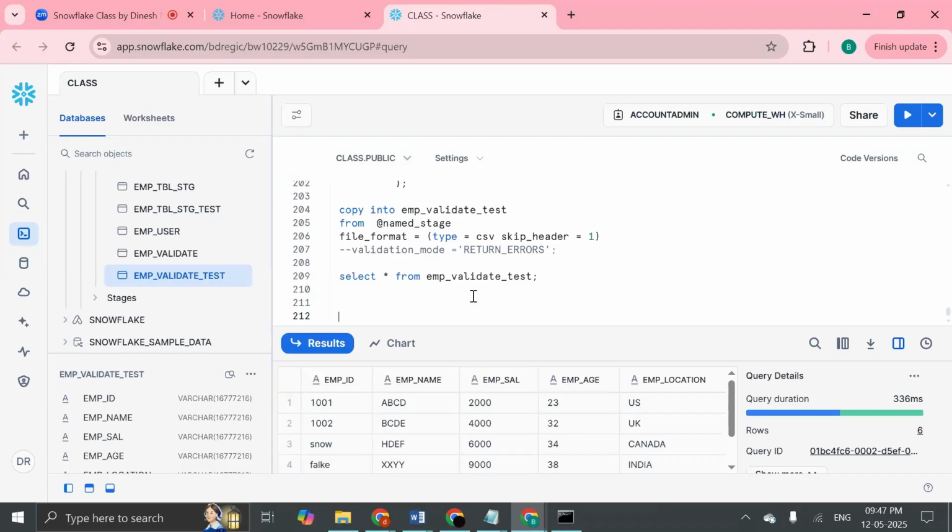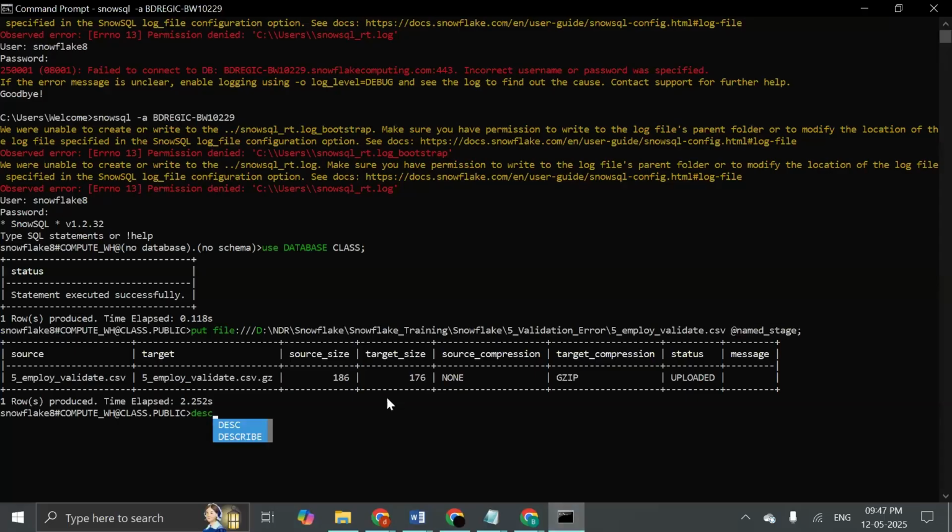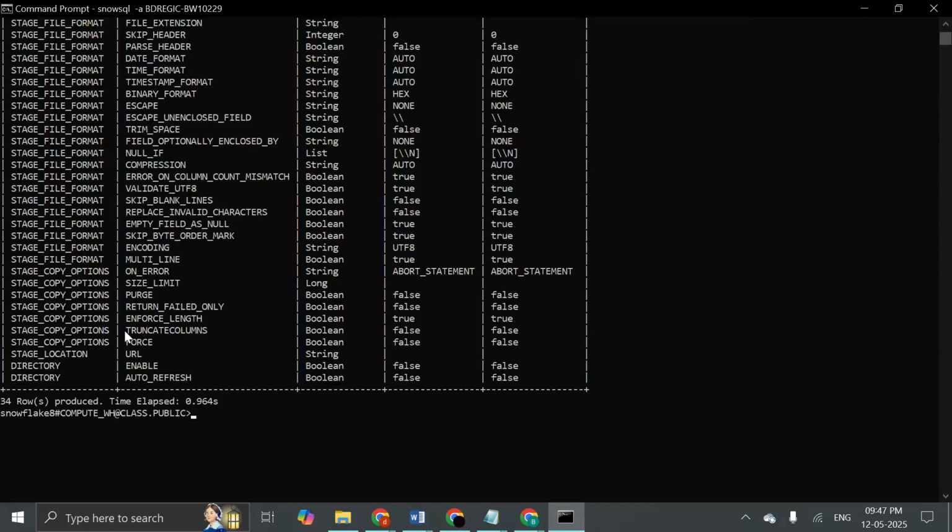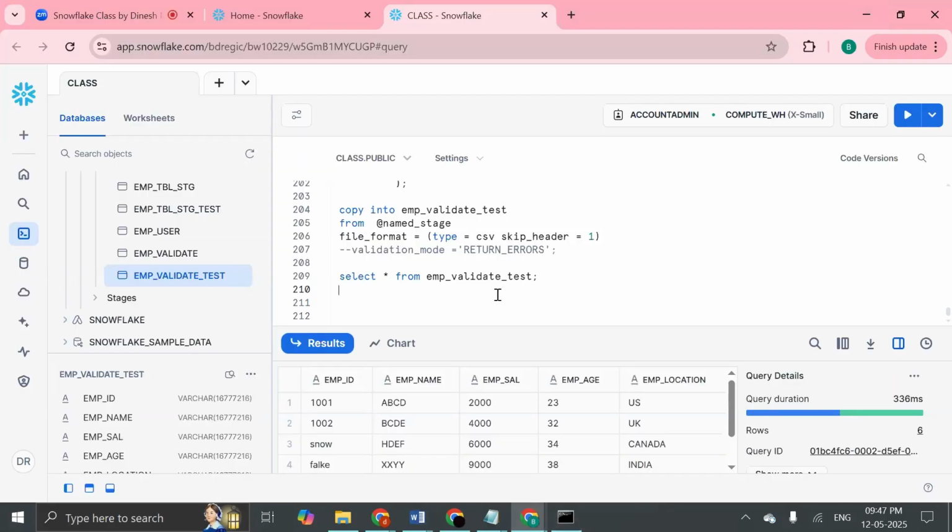We can use the skip file option. On error, we can use the continue option. These are the two things. By default, on error will be abort statement. If you see, describe stage and then stage name, see this on error. What is the default? Abort statement. It means when you receive any error, it will abort the statement. It will not execute it.